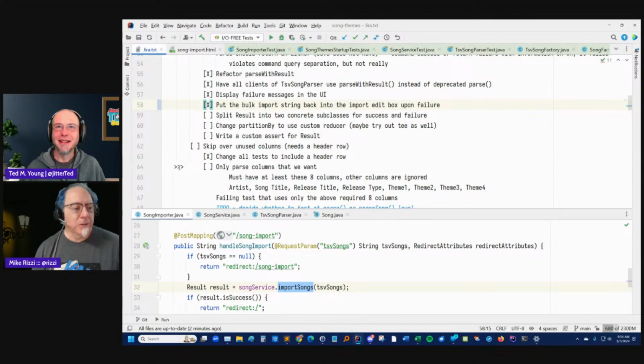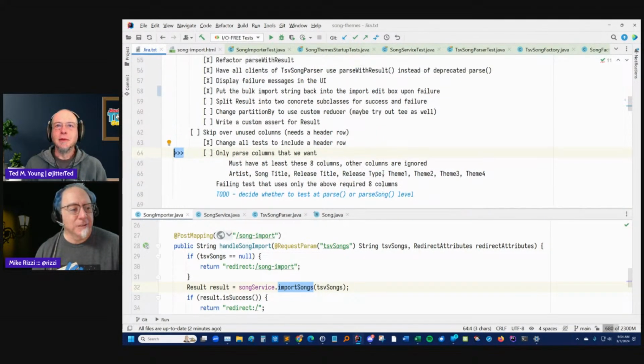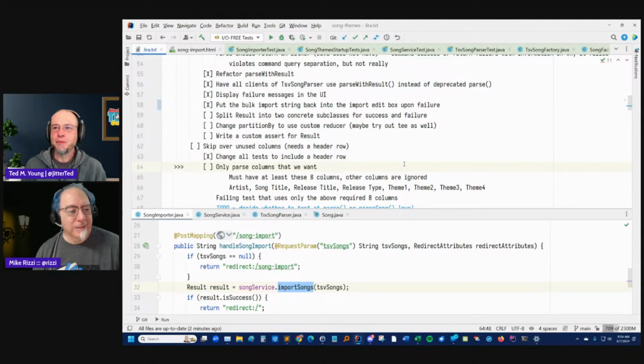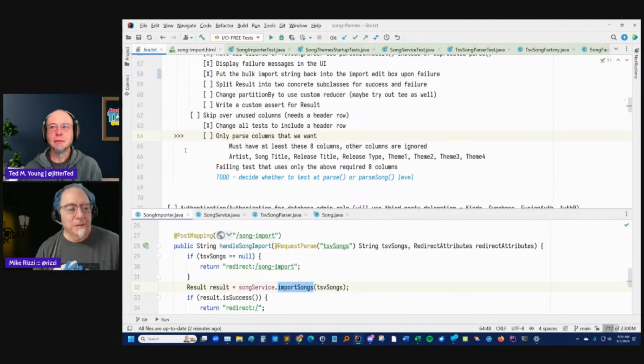So we were, according to our little what's next in the queue: only parse the columns we want. Must have at least 8 columns. Other columns are ignored. Failing tests. Decide whether to use tested parse or parse song level. Right. That's where we left off.